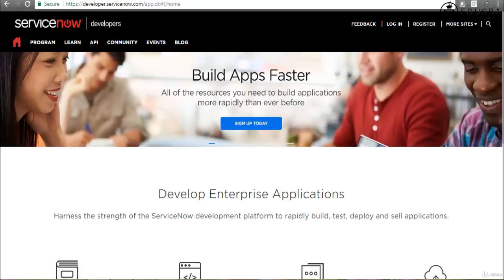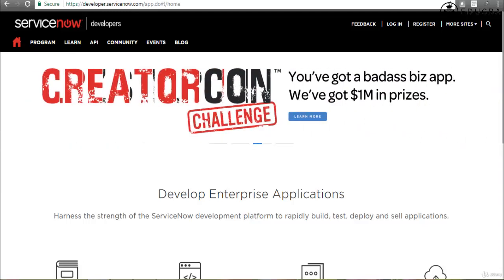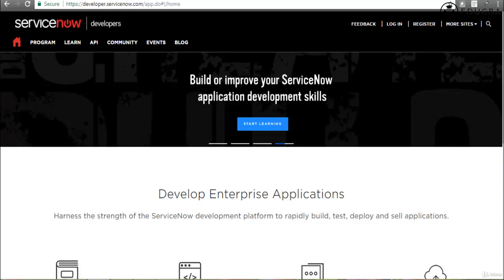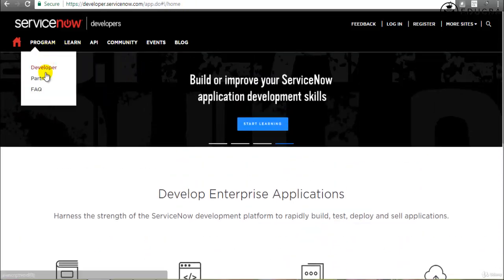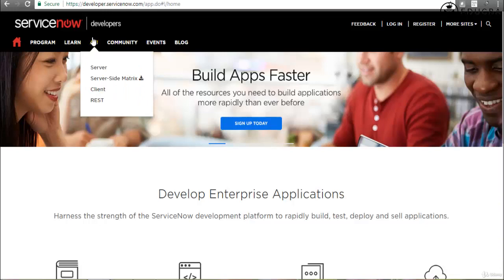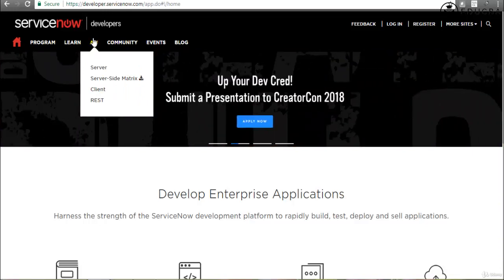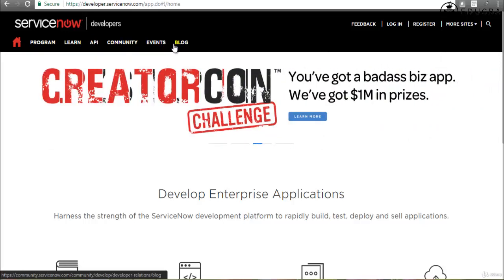You can see this time it's going to happen in Las Vegas in May of the next coming year. So this is how the events happen for ServiceNow, where all the developers and others meet and understand the technology and the tool better. So that's about this one. If you come around, you can see the program where, if you want to be a partner or a developer, you can learn. There are learning plans and the documentation. You can see the APIs, as I was talking about, server, client, REST, anything, the community, the events, and the blogs.